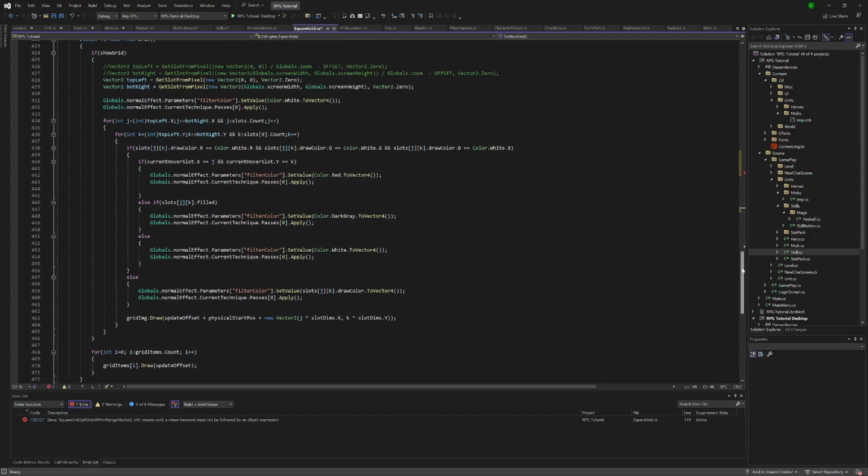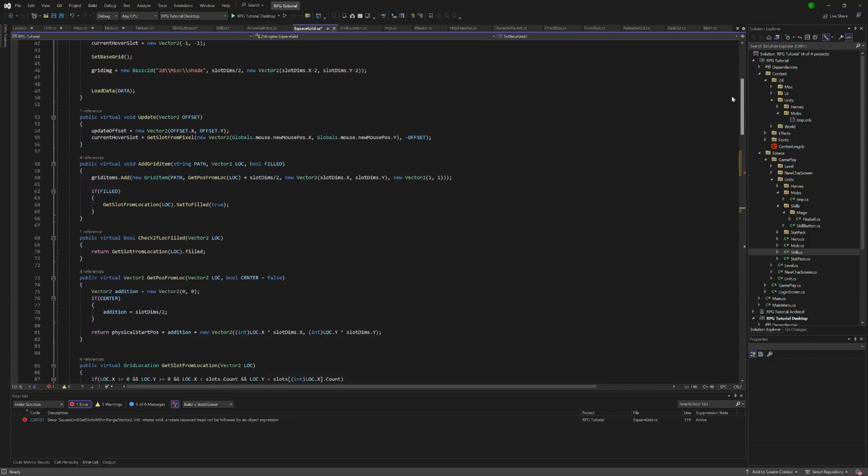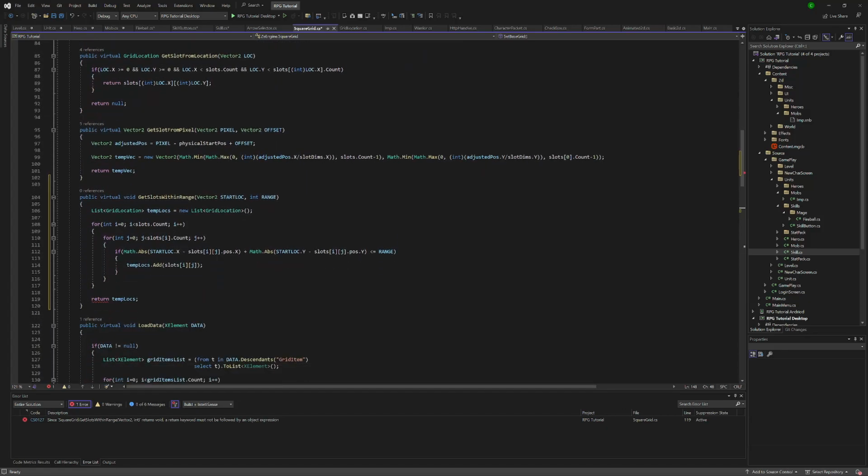Oh, oops. Up here. Get. There we go, and then I put void here. That is wrong. We need to return a list of grid location. There we go. All right, so that will give us what we're looking for.